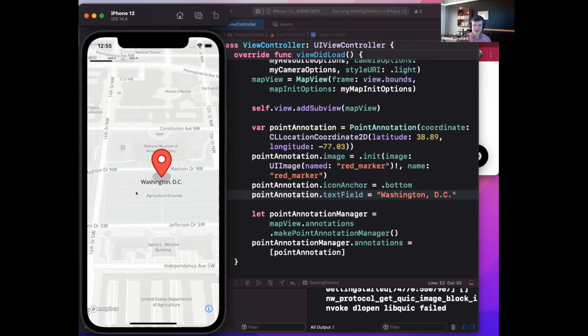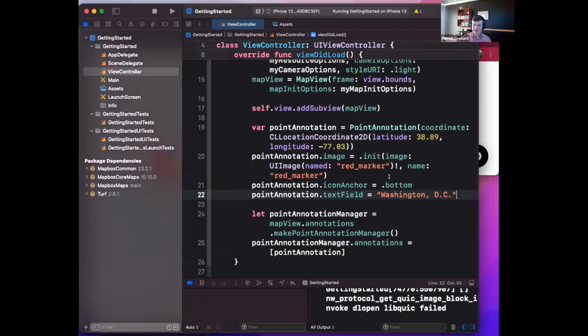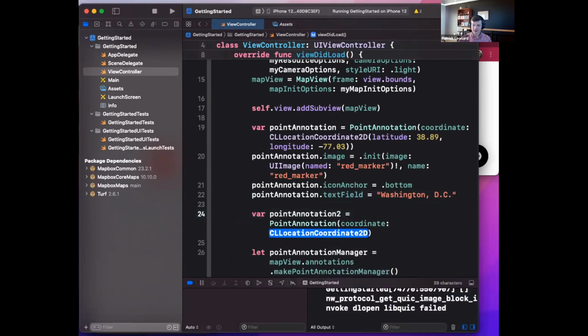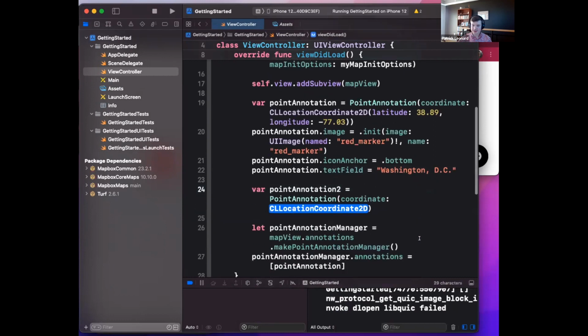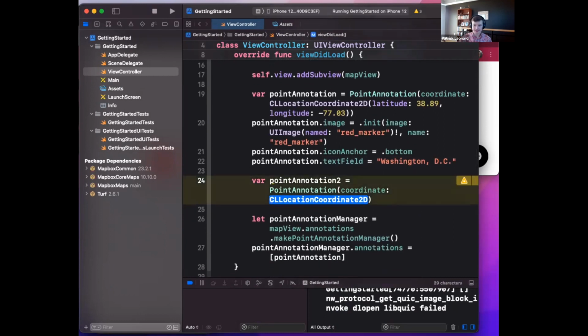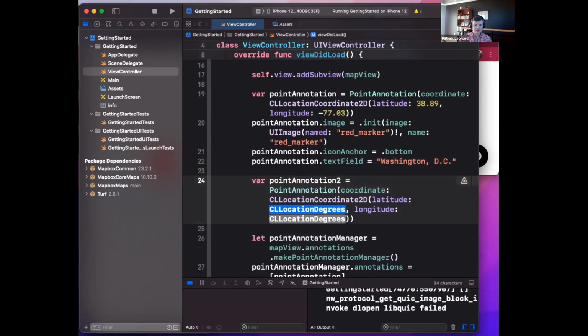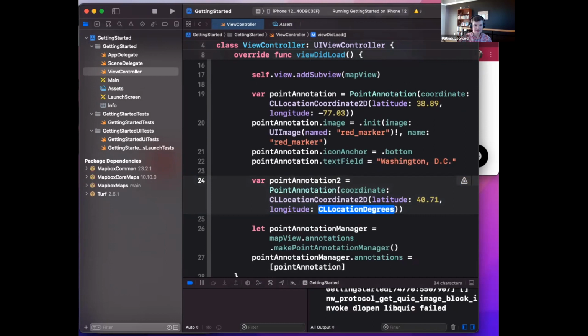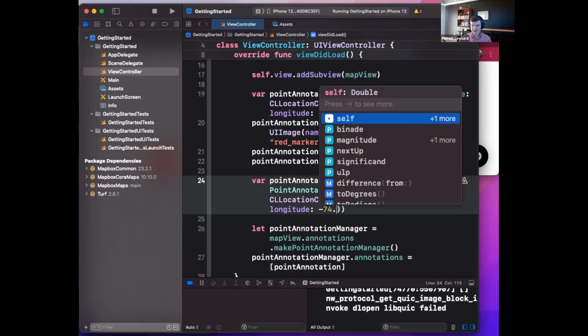Great. Let's also create a second annotation just so you can see how annotations work in concert. So we'll have a pretty similar approach here. We're just going to create a point annotation number 2. And similarly, we'll create a point annotation. And for this coordinate, we're going to use New York City. So it'll be another CLLocationCoordinate, with latitude 40.71 and longitude -74.1.